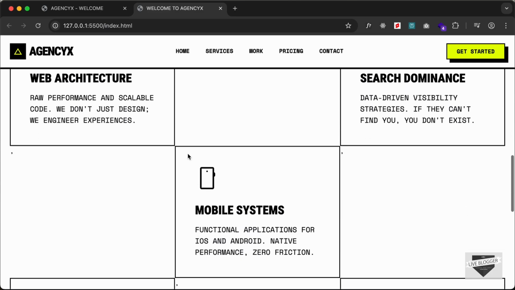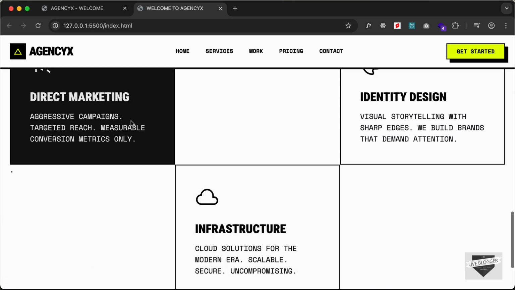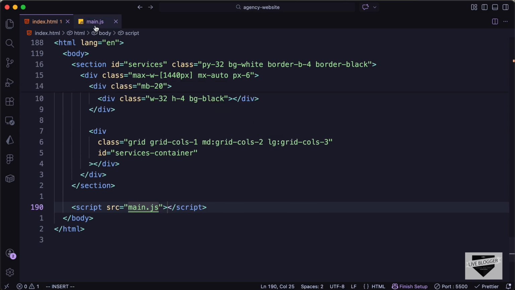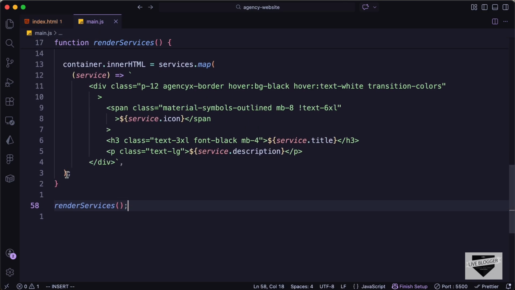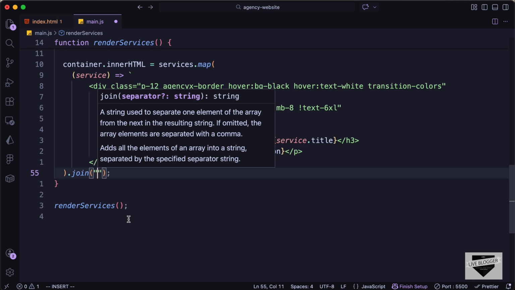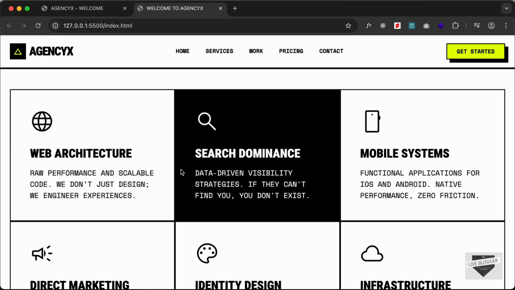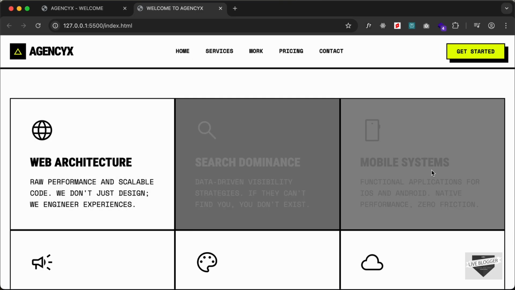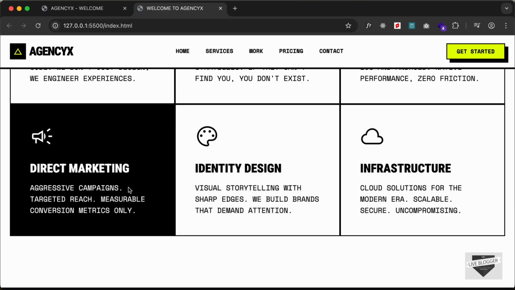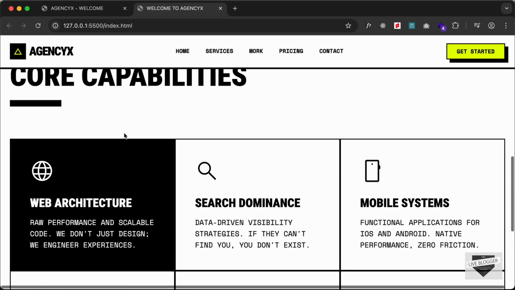And now we can see that all the services are displayed over here, but we have these gaps over here. And to fix this, here in the JavaScript code, at the end, we need to go ahead and type .join and empty string. So now if you go back, we can see that all the services are displayed over here. So the hover effect is also working all right. And with that, we have completed designing the services section.